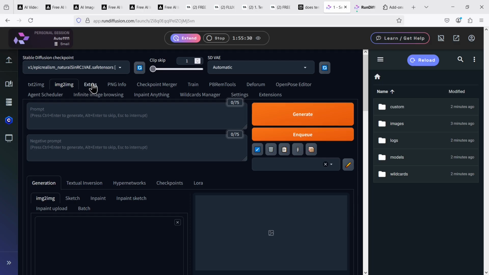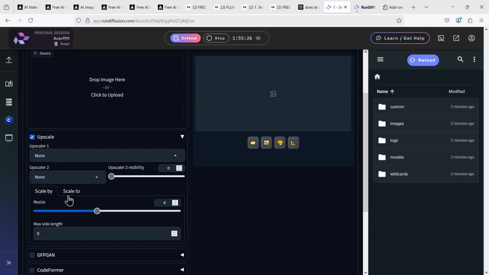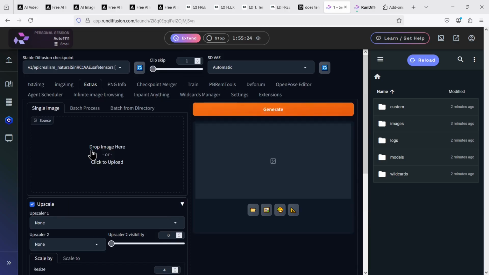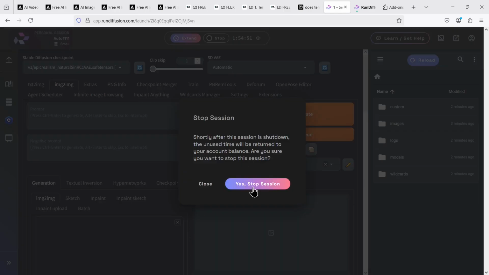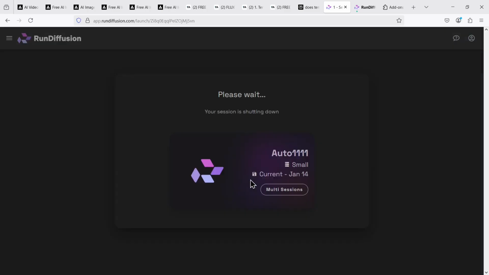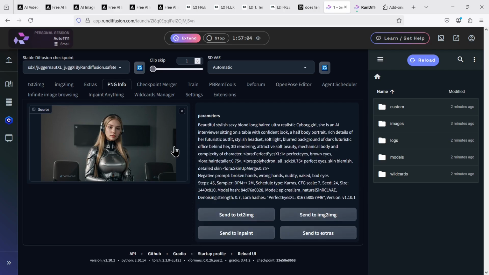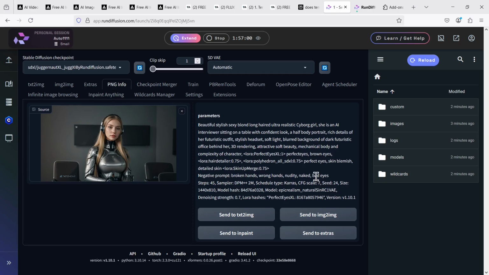You can always use the extra tab and place the result image here and use the upscaler to make the image bigger. At the top there is a timer showing how many minutes you have used. You can hit the stop button at any time to exit and stop the billing. Try experimenting with my image as a sample, I'm sure you will manage to get some great results.